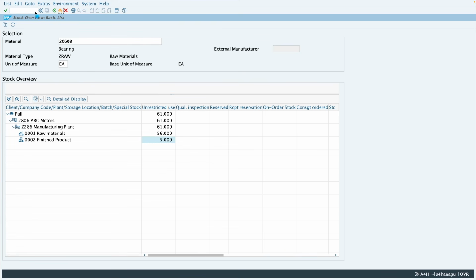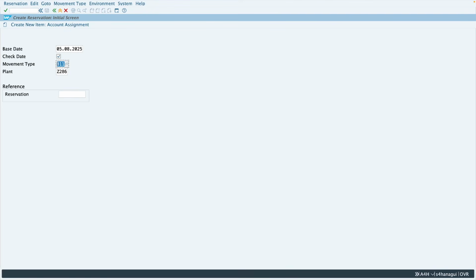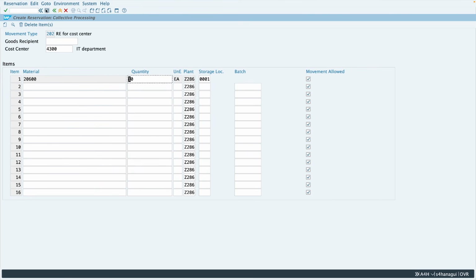So we'll have to go to MB21, and here in the movement type I'll have to enter the reversal movement type. So earlier I entered 201 to post goods issue against cost center. So to return the material against cost center I'll have to enter movement type as 202. Okay, so let's press enter here. We'll have to enter a cost center and we'll enter the material code. Let's enter some quantity and storage location here, and let's save this reservation.